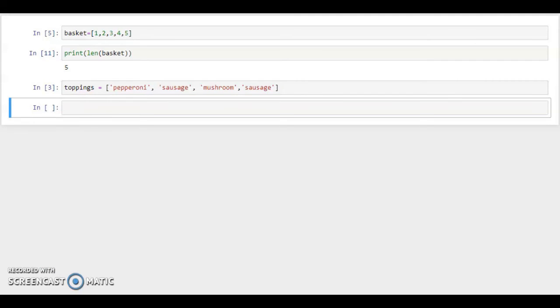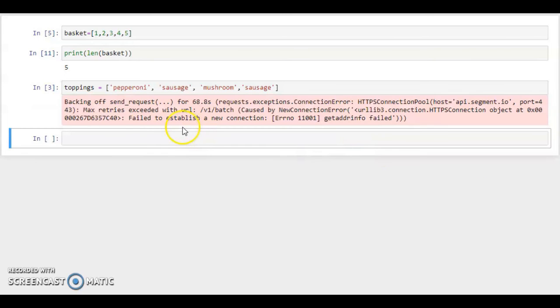Well, now let's talk about the index method. The index method returns the index of the first occurrence of the specified item. The method takes one required argument, which is the item whose index you wish to find. If the item does not exist in the list, you will get an error. So let me take an example here.